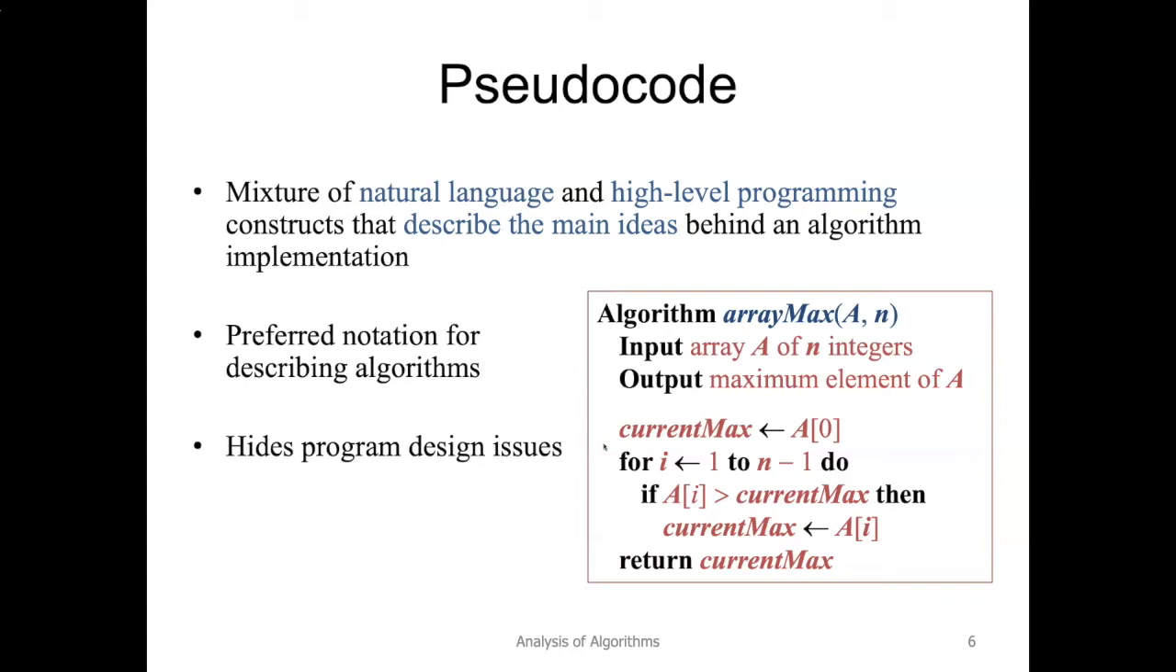So we have a few operations that we're doing here just to illustrate what the syntax is in this pseudocode. We have a variable called current max, and we're taking the first element of our array A, so we're accessing an element in the array here, and assigning that value to the variable current max. So the arrow here works very much like a single equals would in C++.